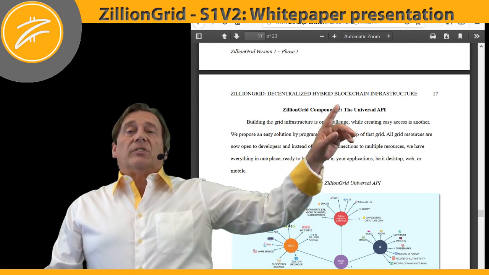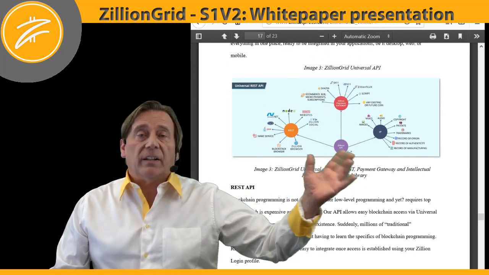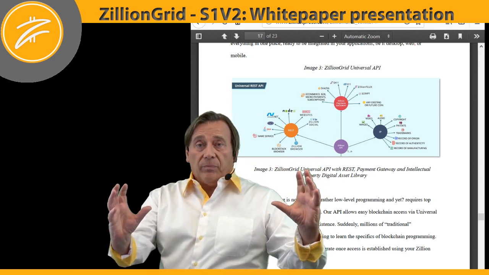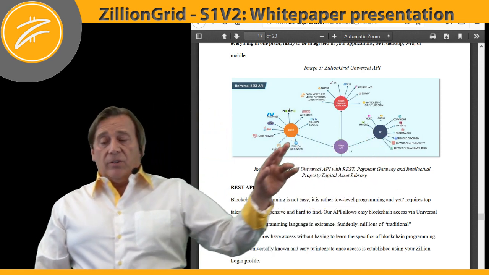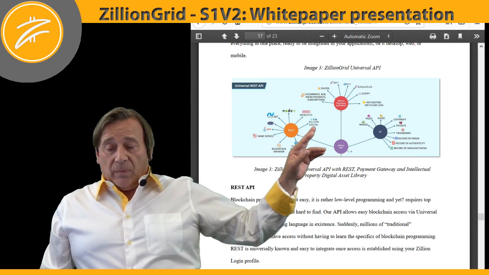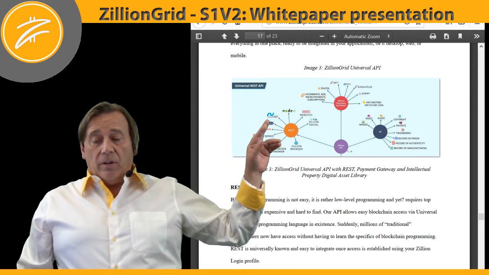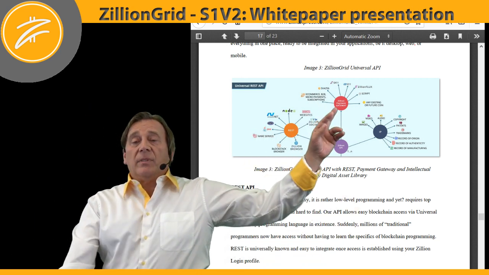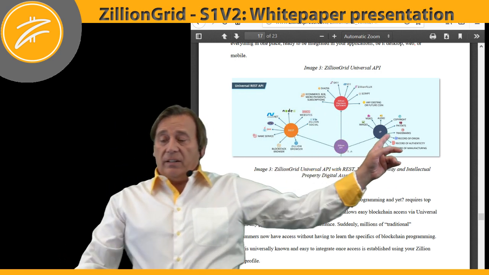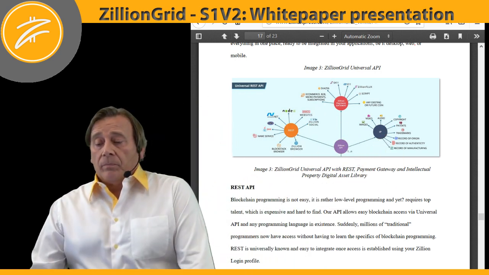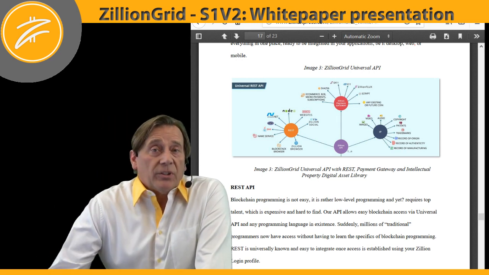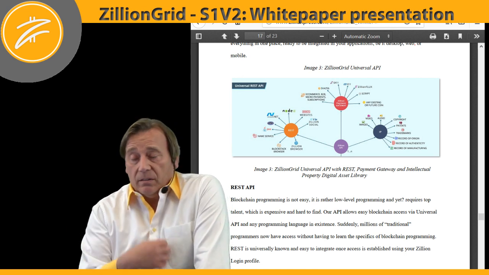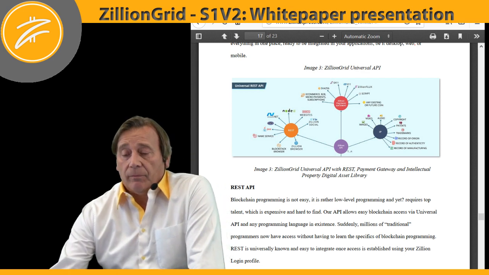The second part is the universal API. This is the most very, very exciting part because it makes the blockchain and the database and the media grid very easily accessible. As you see here, you can run it with PHP, you can run it with .NET, you can run it with Node.js, everything that's out there, JavaScript, you name it. And then here we have the payment gateway for the transactions, and then here we have the intellectual property, that is actually the ownership of your assets in whichever form that might be, video files, documents, images, anything.